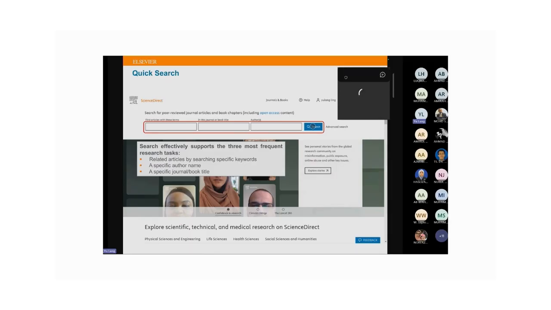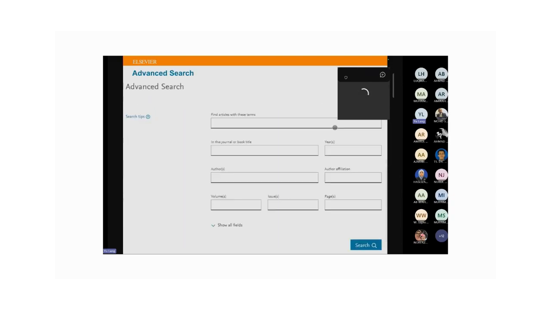The basic search is general and broad. If you search very general terms or keywords, definitely you will receive a very large number of results. If you want to perform a more specific search to get more relevant results, then you can use the advanced search. The advanced search link is available at the end of the quick search, so you just click advanced search.